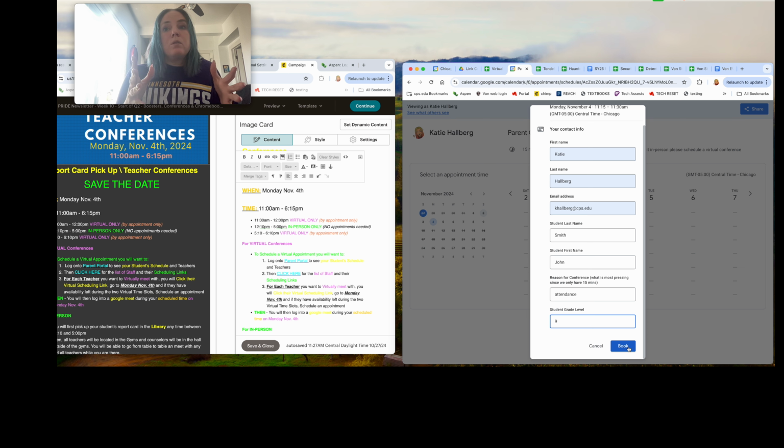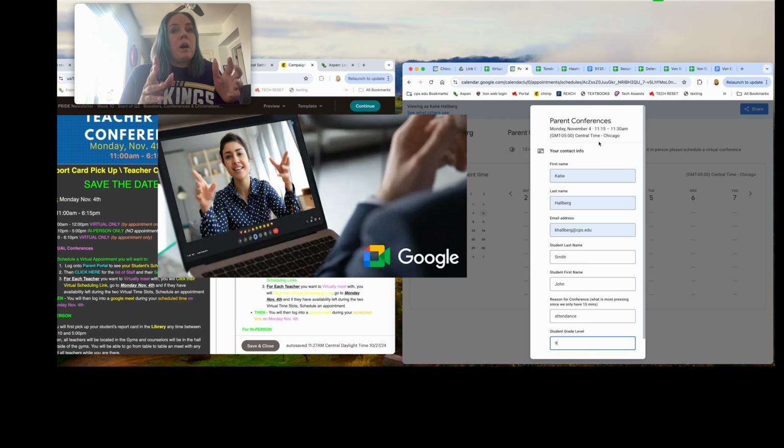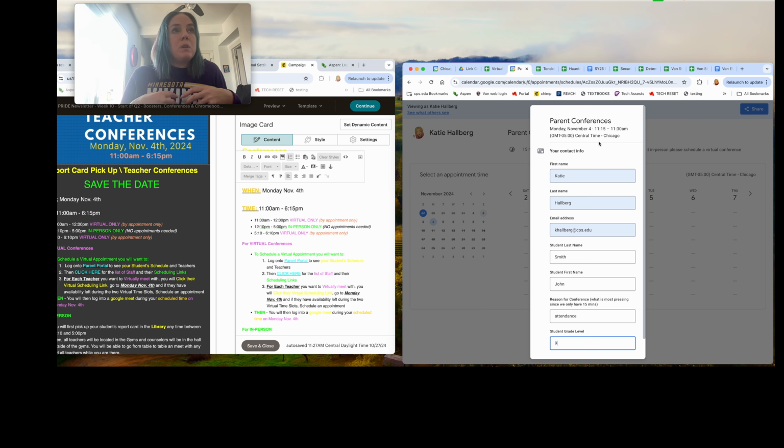What that Google Meet is, is that on Monday, November 4th at 11:15, I'm going to log into my computer. I'm going to click that link and it'll put me into a virtual meeting space where, if I have a camera on my computer, I'll be able to see the teacher, they'll be able to see me, and we'll be able to have kind of this in-person, yet not in person, meeting and be able to talk about my kiddo and how they're doing in the class.